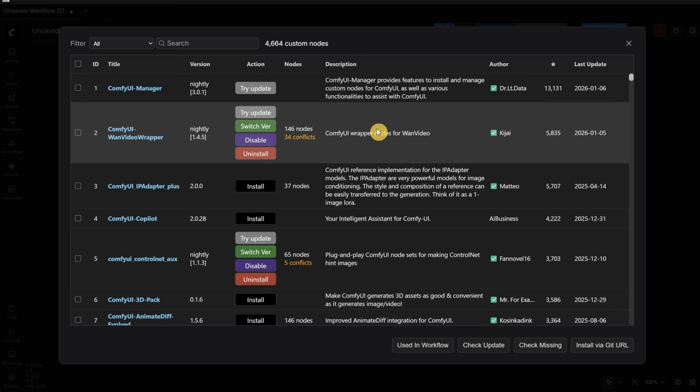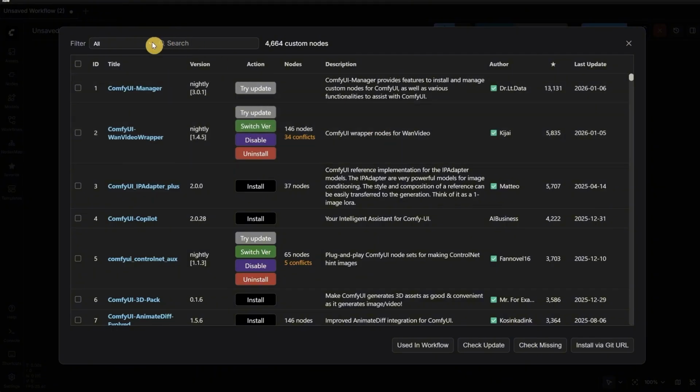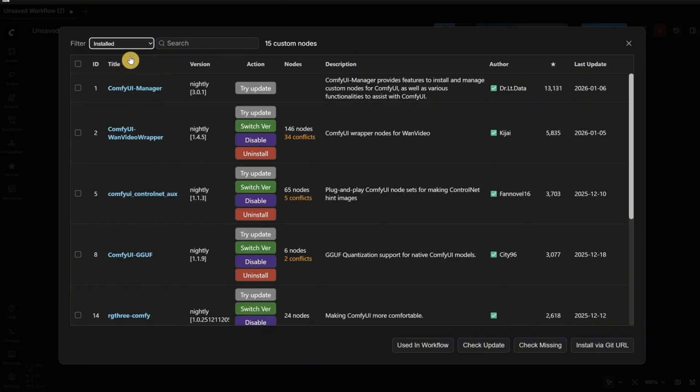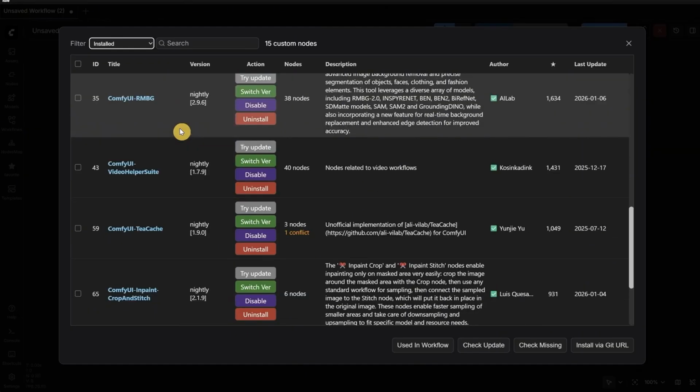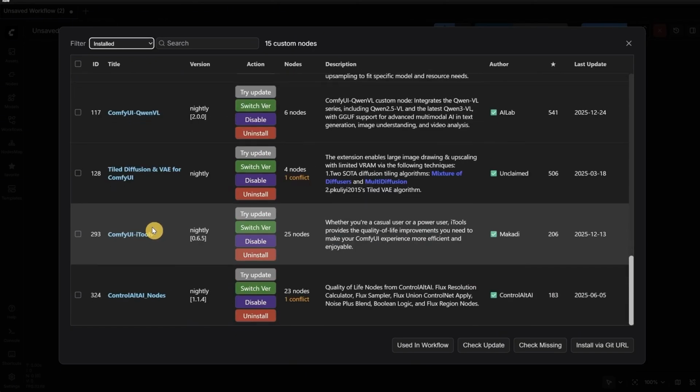Some people install hundreds of nodes, but the more nodes you install, the harder it becomes to keep everything compatible, because each node can have its own dependencies and requirements. If I filter by installed, you will usually not see many nodes here besides the manager itself. However, I asked Ivo to include a few essential nodes that I use most often.